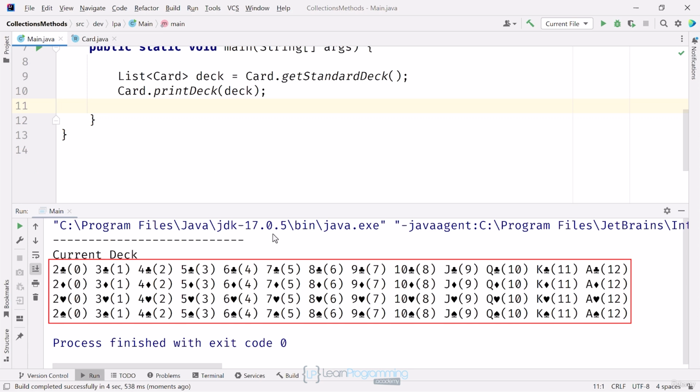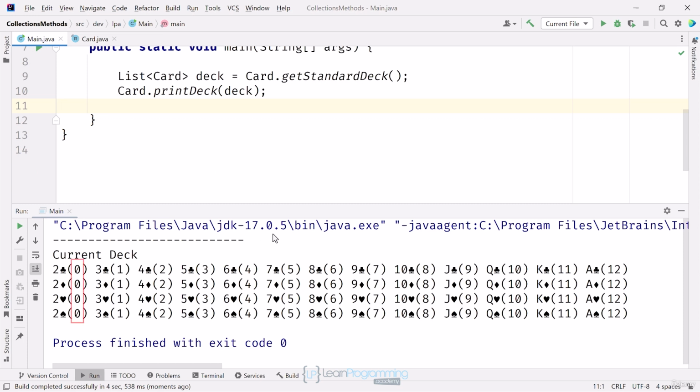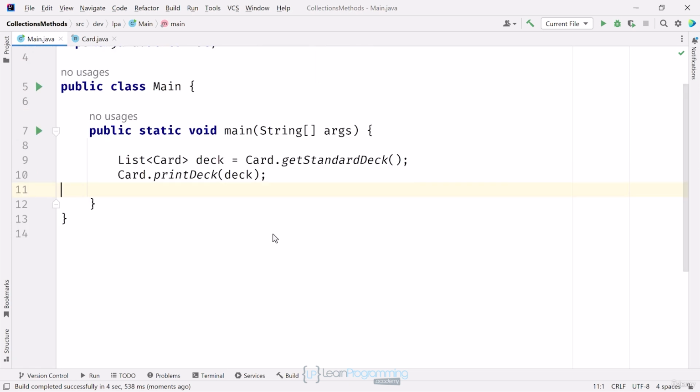That gives me 52 cards in 4 suits, starting with 2 through 10, then jack, queen, king, and ace. 2 has the lowest rank, the number in parentheses, so 0, and ace has the highest rank, so 12. This setup will give us lots of opportunity to test out the many methods on java.util.collections. I want to start out by exploring some of the methods on collections for populating a list.